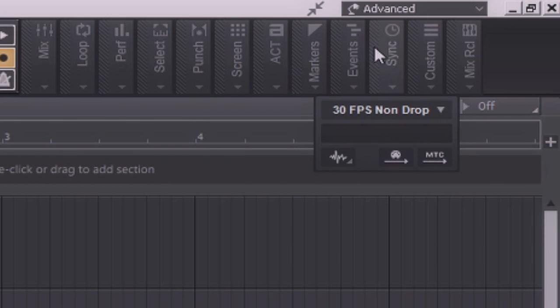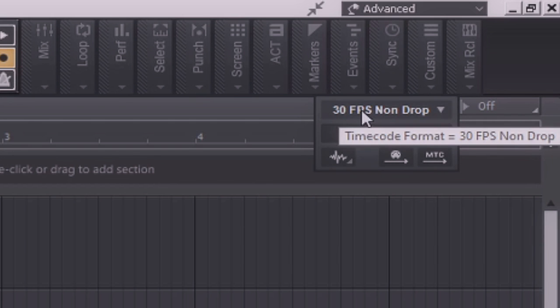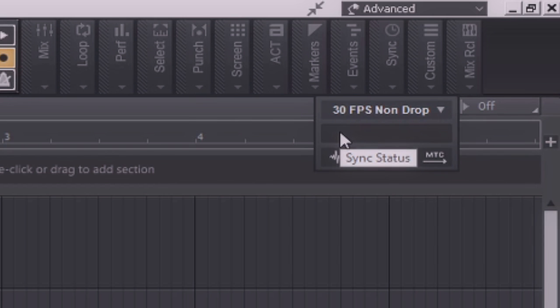Cakewalk by BandLab actually allows you to edit video within its program as well, and the Sync module lets you configure synchronization settings. This shows you the time code format. This box displays the incoming time code, and this is the sync type, whether it's internal, MIDI sync, SMPTE sync, or audio sync.